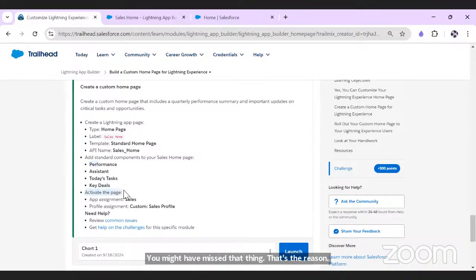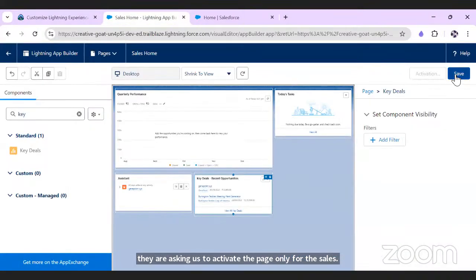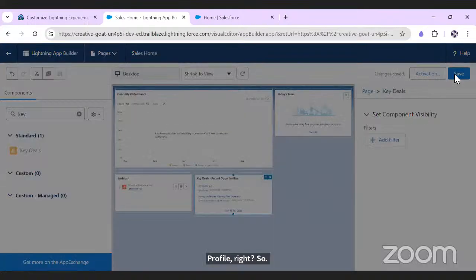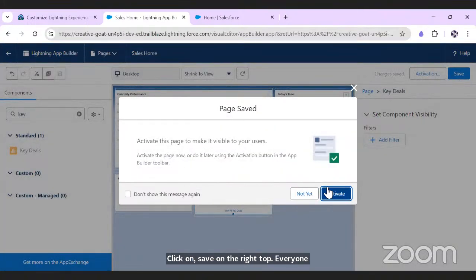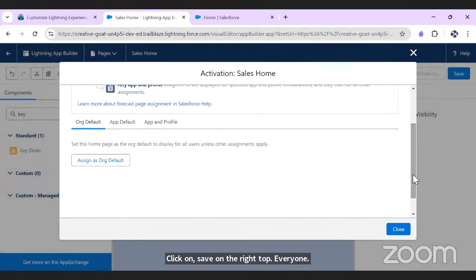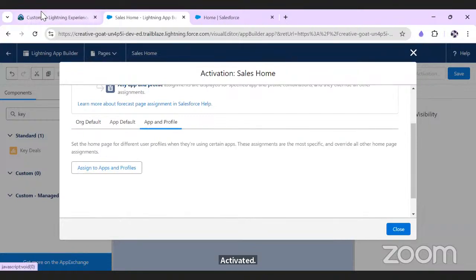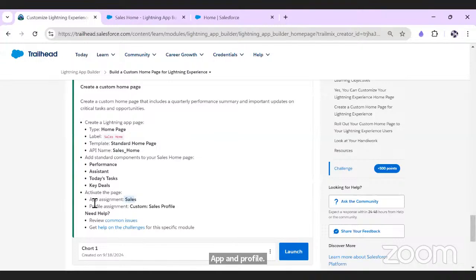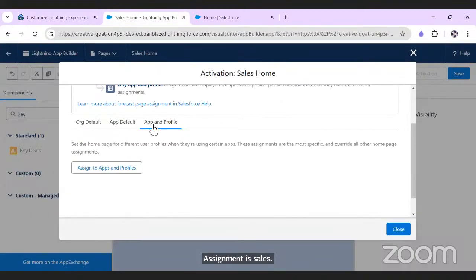Finally, they are asking us to activate the page only for the sales profile, right? So click on save on the right top, everyone. Activate it. Org default, no. App and profile default. So we have to do it for app. Assignment is sales and the profile is custom sales profile. So app and profile specific, we are trying to make it.